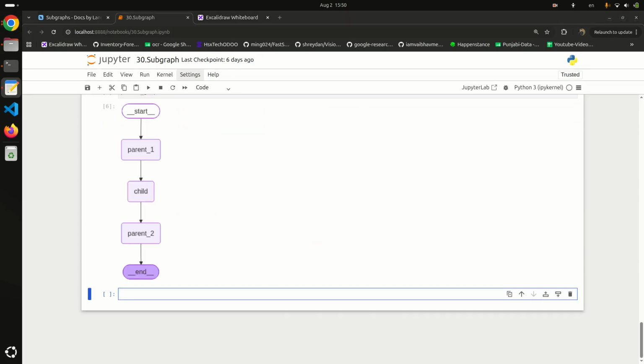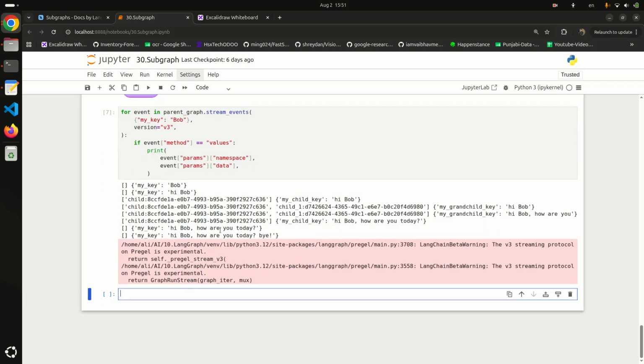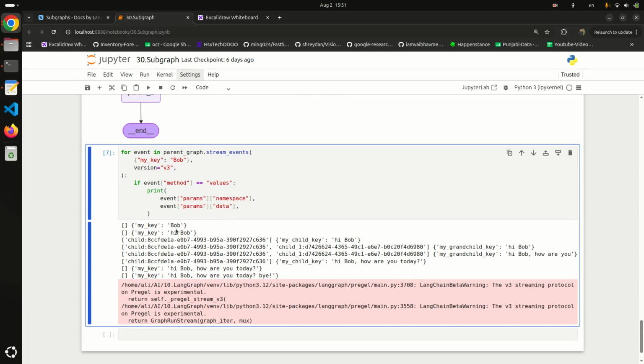To invoke the graph, let me copy the code and paste it here. Here I am saying my key is equal to Bob, variant is v3. If the event method is equal to values, it will print the parameter namespace and parameter data. So let's run it. It prints the values: Bob, hi Bob, hi Bob, how are you, then how are you today, bye. Let's discuss what just happened.